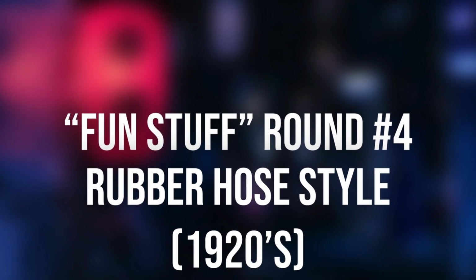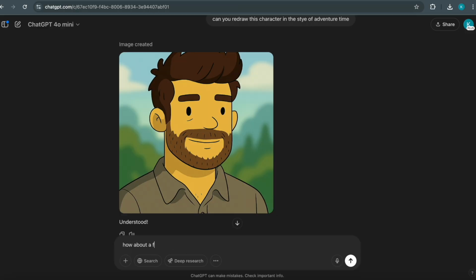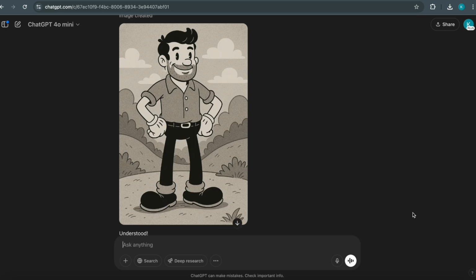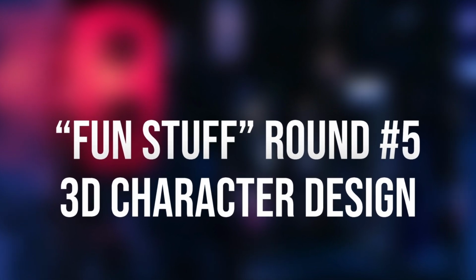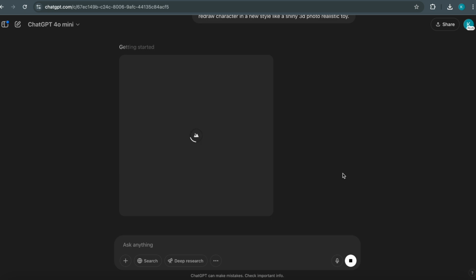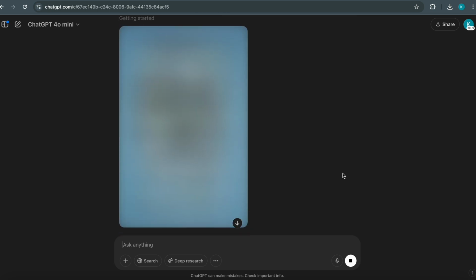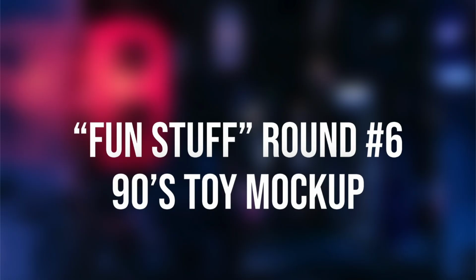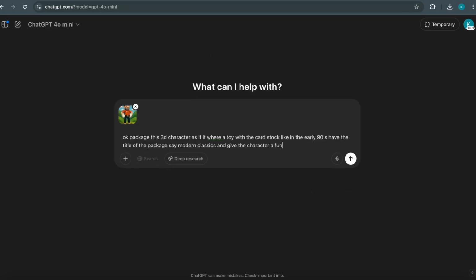How about transforming it into a 1920s cartoon character, like something out of Popeye? And for something different, let's generate a realistic 3D version of that same cartoon character. Finally, let's package it as if it were a toy from the 90s.